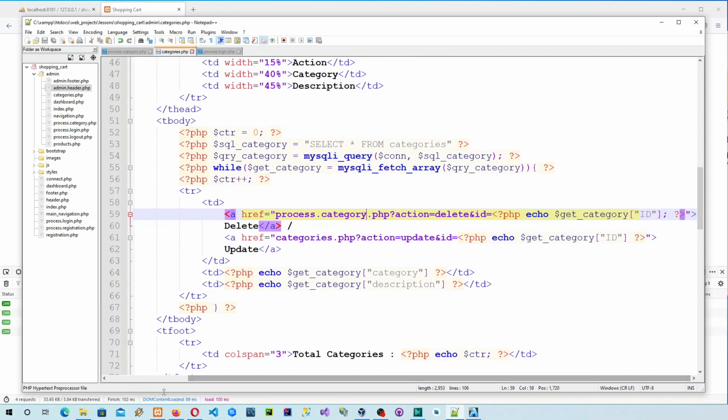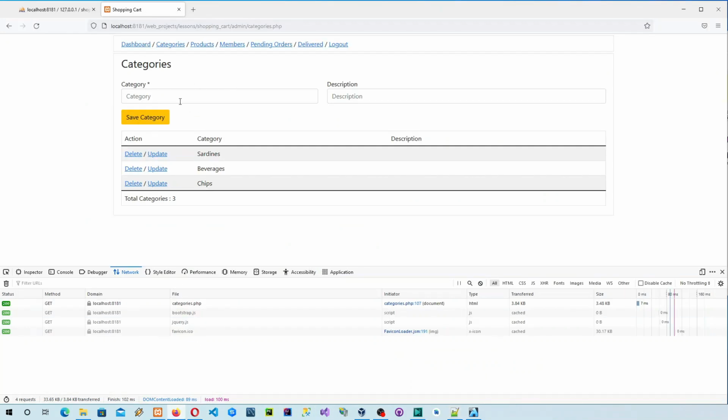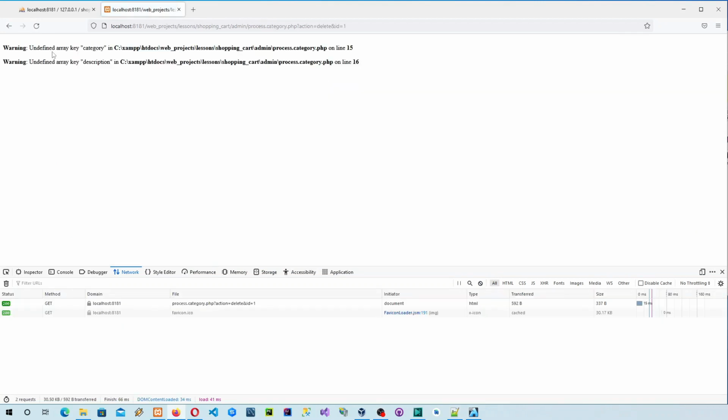This is the whole code for you guys to see. So we have your process.category.php. Okay, let's try to go back here into our shopping cart, reload the page, let's try to delete. Okay, so we have undefined array key category, undefined array key description. So it's okay, we can just try to leave it as is.